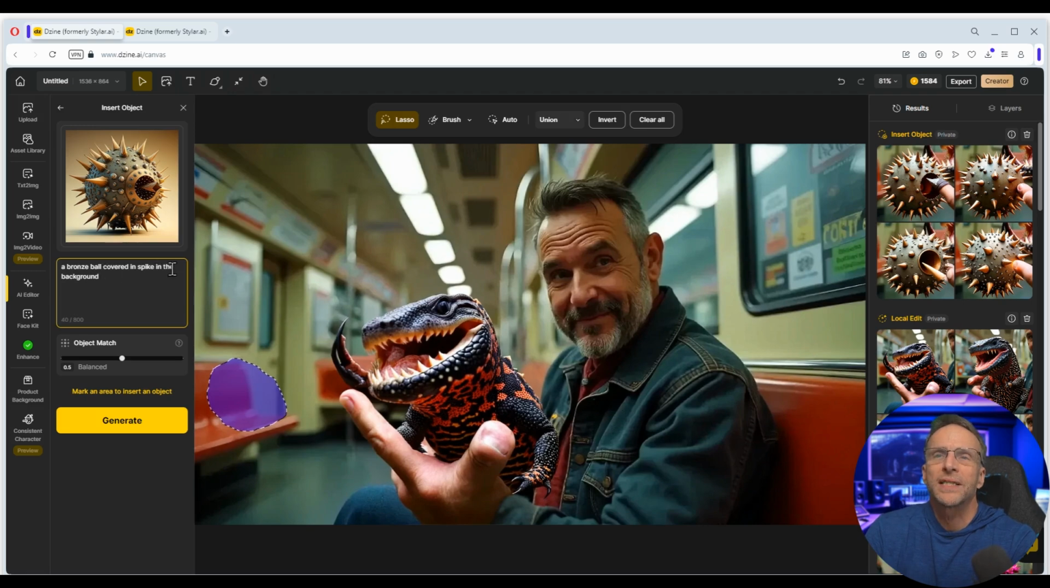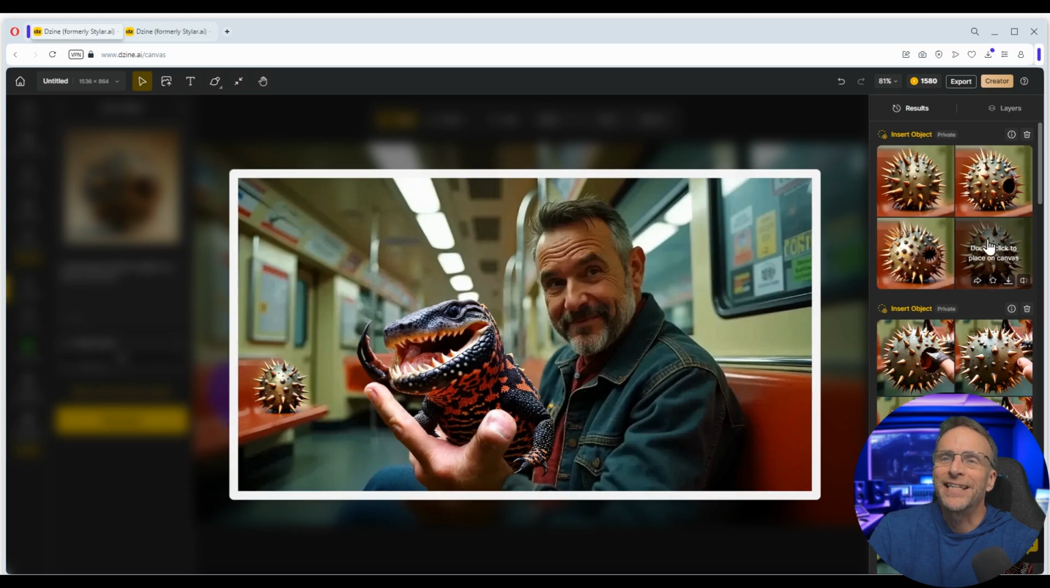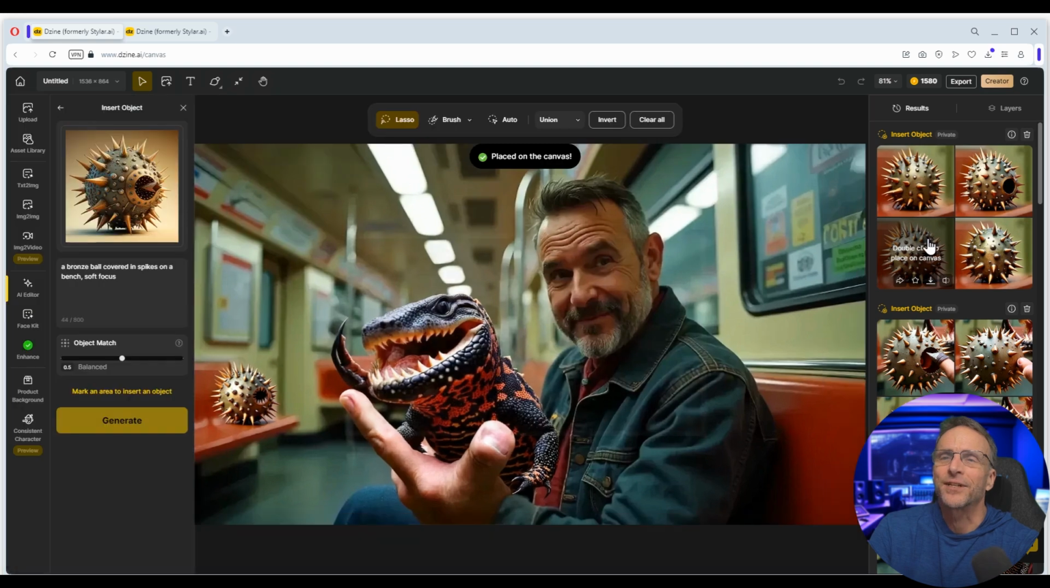A bronze ball covered in spikes on a bench. And I'll even say soft focus. Why not? We'll click Generate. Well, it got it in there. It didn't do soft focus, but it's there. I like the one with the little mouth. So now we have a couple of different elements here. So now we're just adding all kinds of fun stuff to our image.